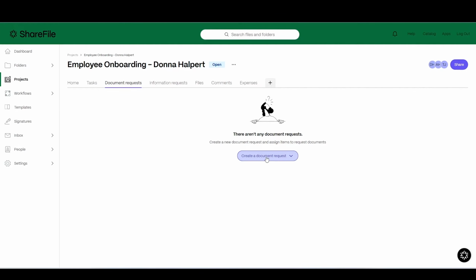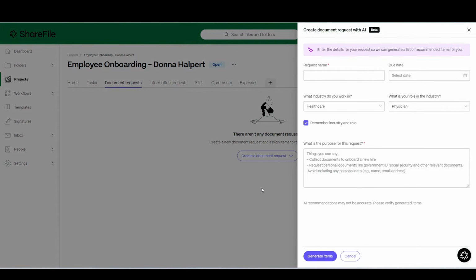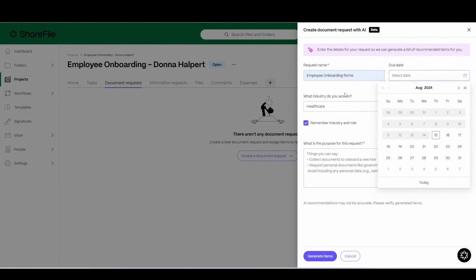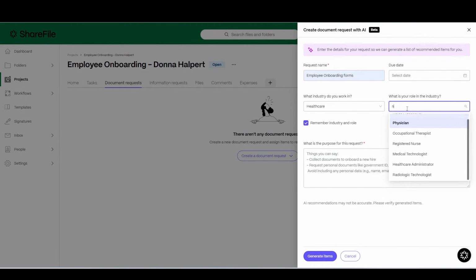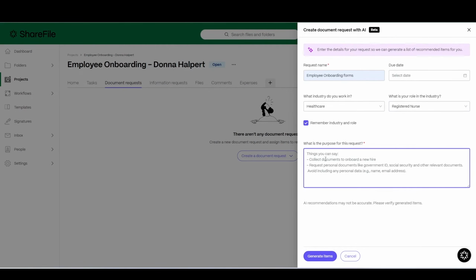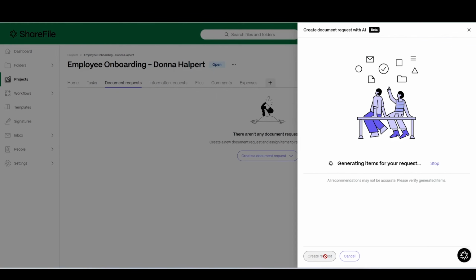So let's click Create a Document Request. We're going to create with AI. And for the name of the request, we're going to just say Employee Onboarding Forms. We're going to say no due date. We don't need that. We're going to say healthcare because this is for a nurse. And I wonder if I can find... All right, let's do this. So for a registered nurse, we want to just say onboarding forms for a nurse to join our clinic. And then let's just see what items it generates.